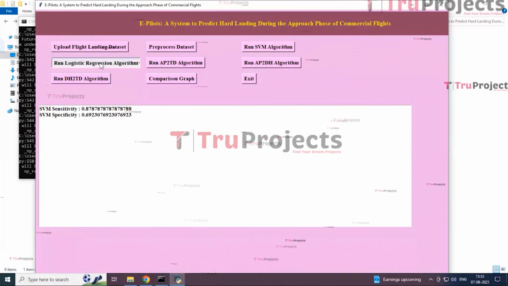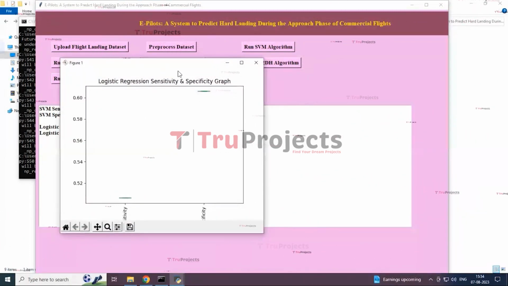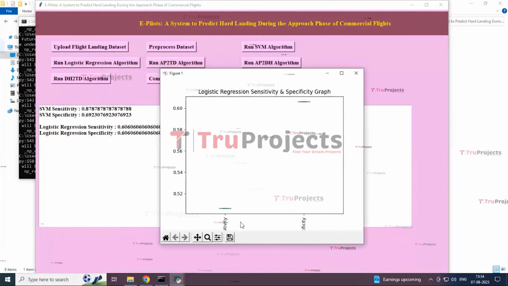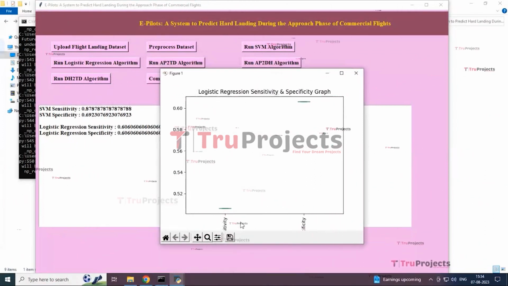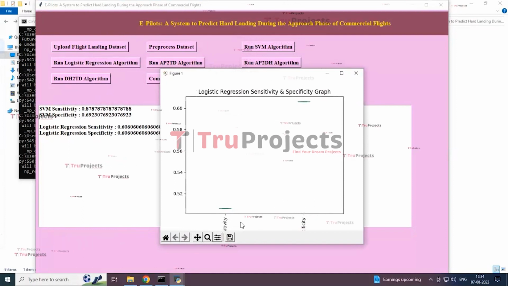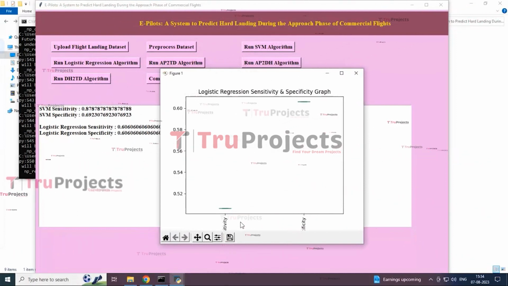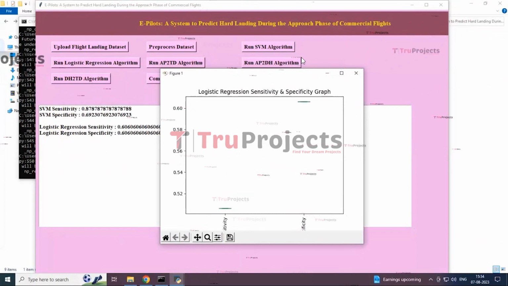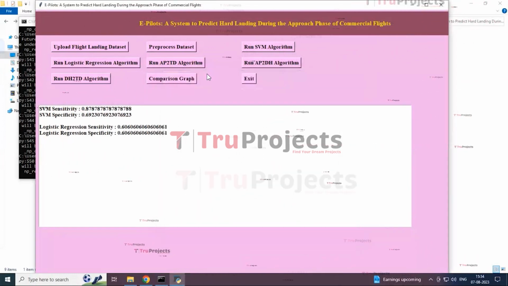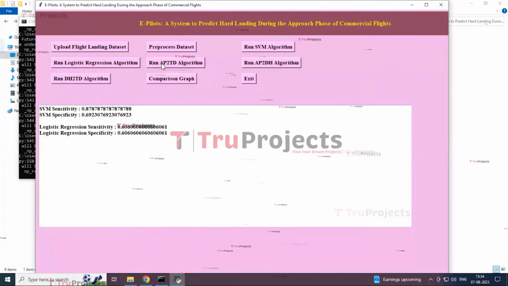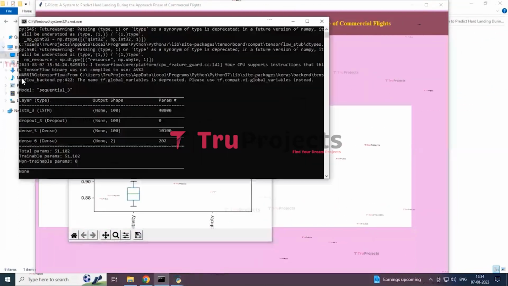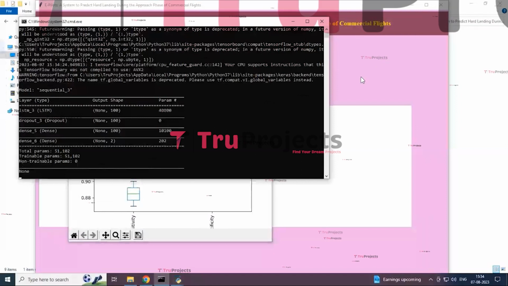By clicking this button, you can see the accuracy of the logistic regression, and also the graphical representation indicates in the x-axis the specificity and sensitivity of the logistic regression algorithm, and in the y-axis the count of the frequency of sensitivity and specificity of the graph. Now close this file and next click on the button run AP2DT algorithm.